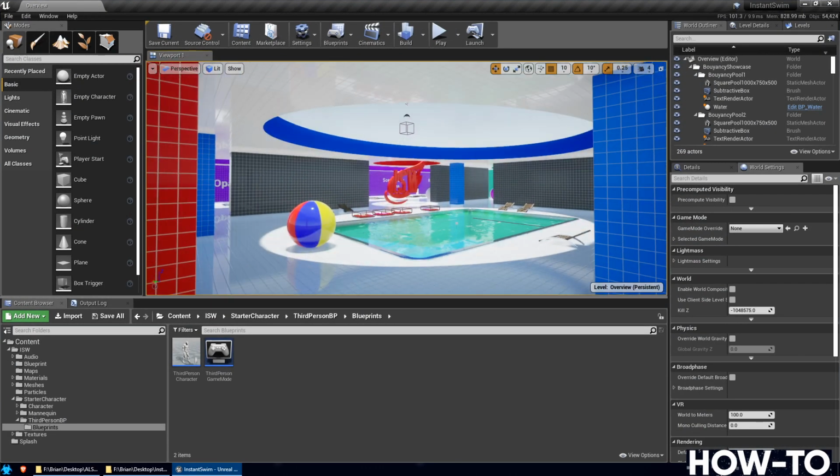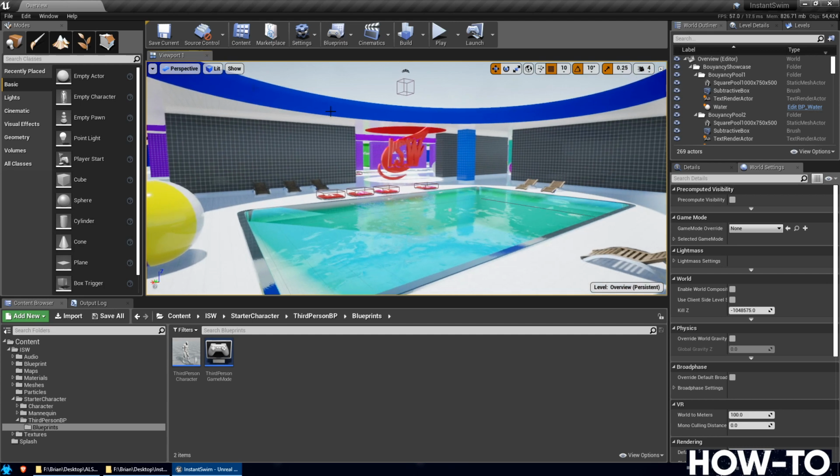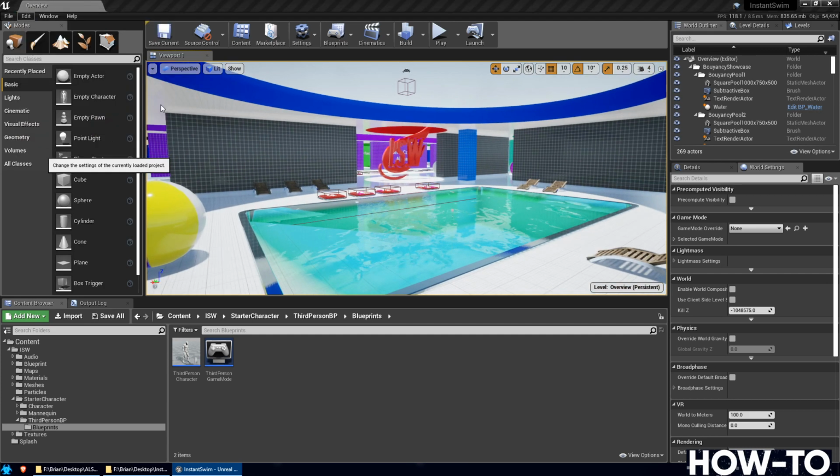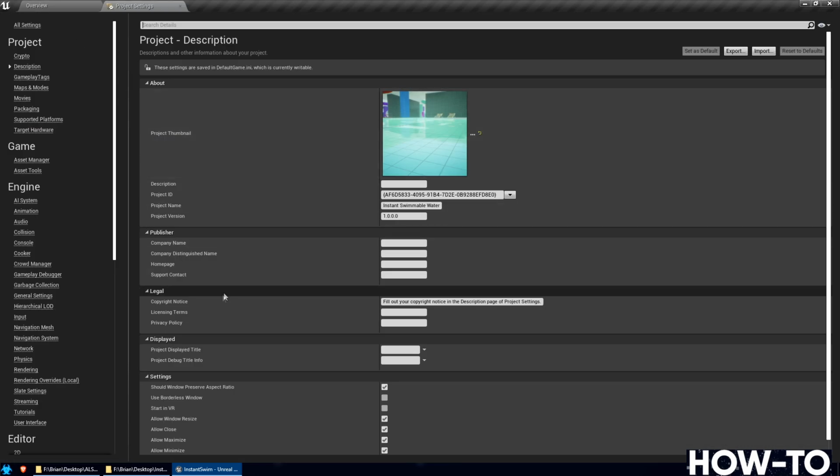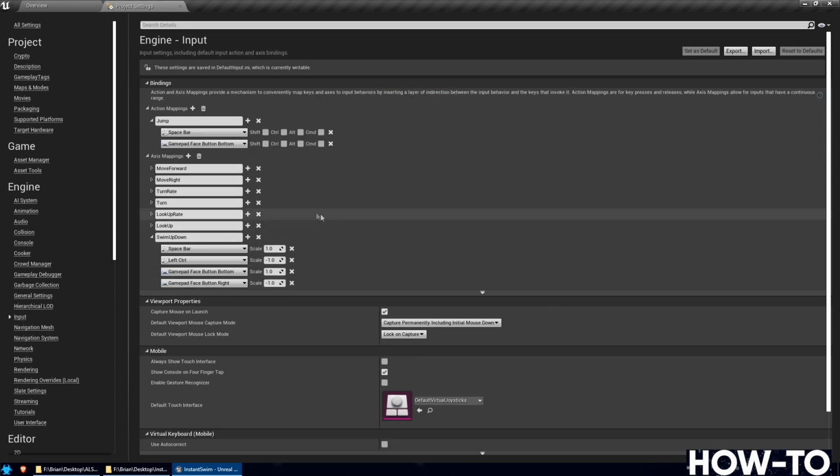So you'll see here, this is the basic project. Some things you'll want to take note of: let's open up the project settings and take a look at, for instance, the inputs. You'll see that there's a swim up and down mapping that is mapped to the spacebar and the left control. Left control will lower the character in the water, and spacebar will raise the character up in the water. So that's how it moves around.